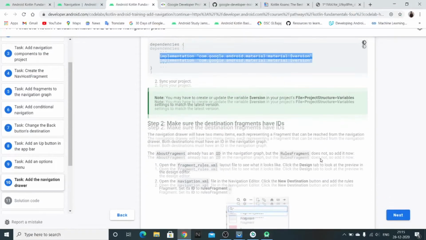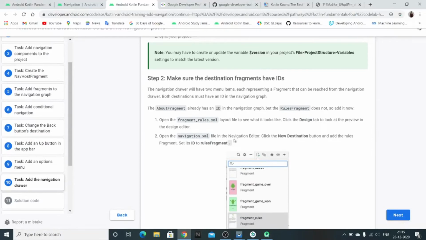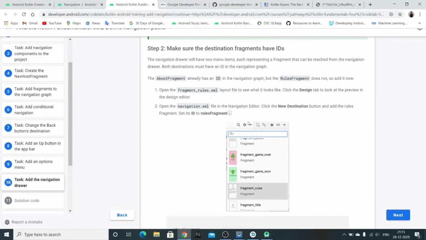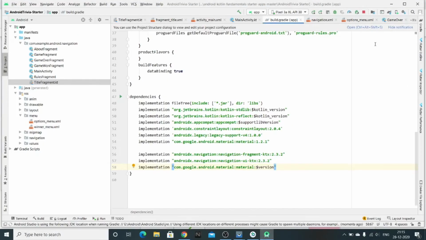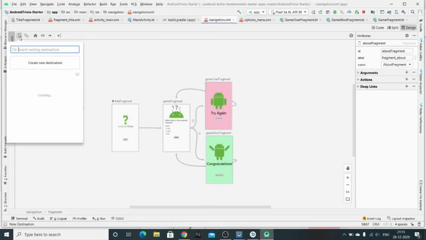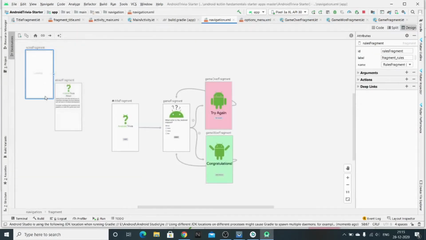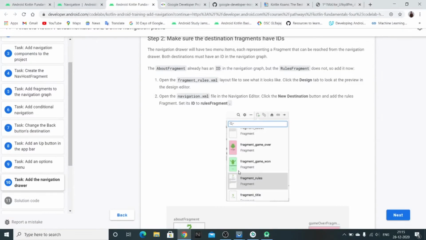Okay, till the time our app files are syncing, let's add some fragments in our navigation host. So we need to add the fragment rules.xml navigation fragment rules. Okay, so we have this rules fragment, and now we need to connect these with our drawer. Let's see how to do this.